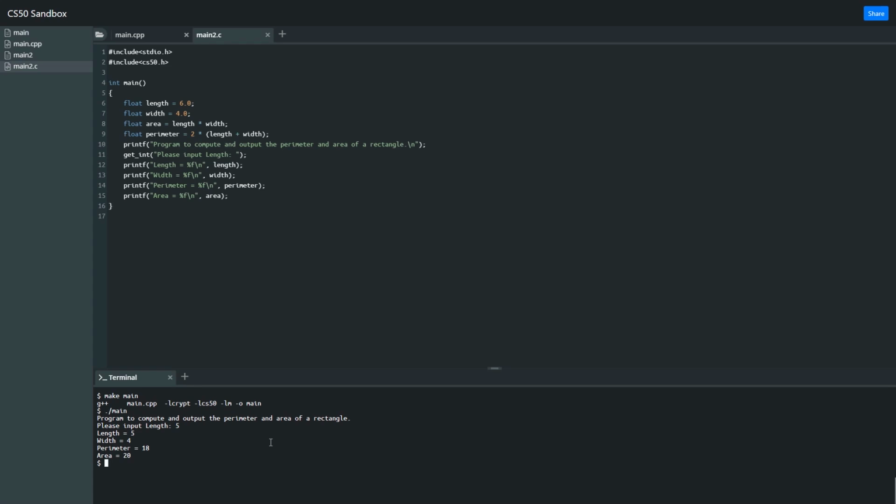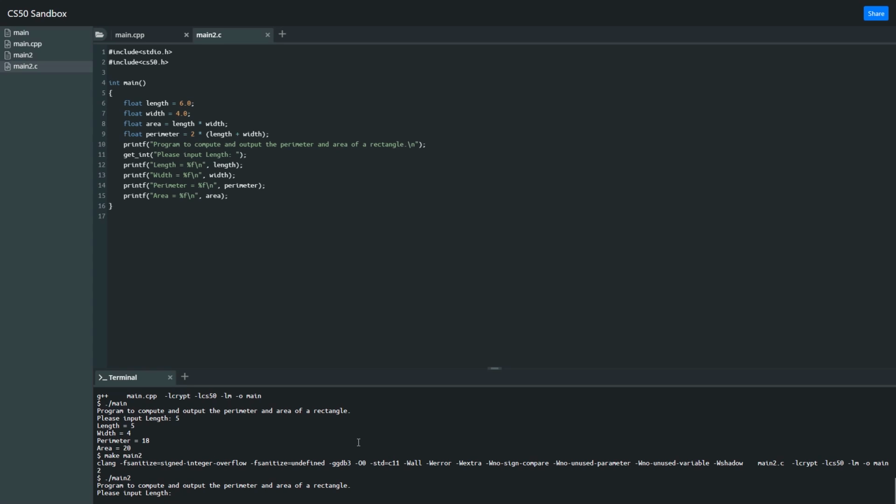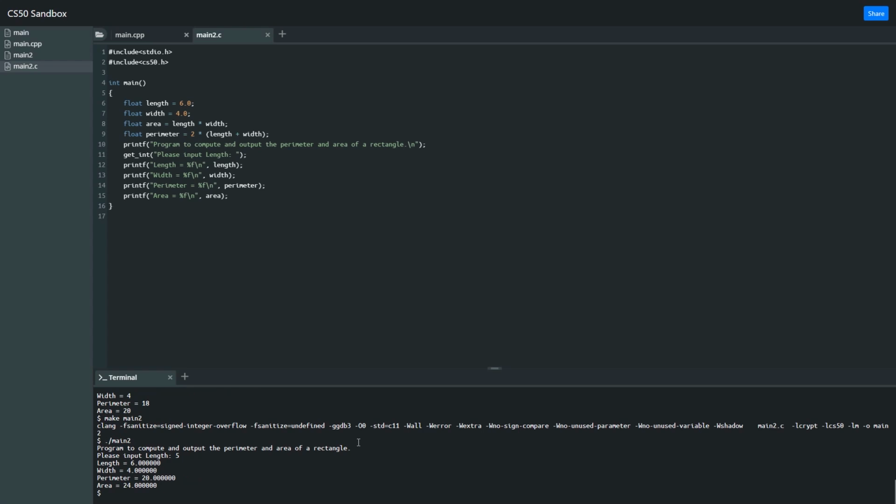the same results. So you say make main2, and then we run main2, and it says please input length. Okay, I'm using 5, and you will see, because we have different values, you will see 6 times 4, which is 24, so that's correct. So that's your simple first C and C++ program.